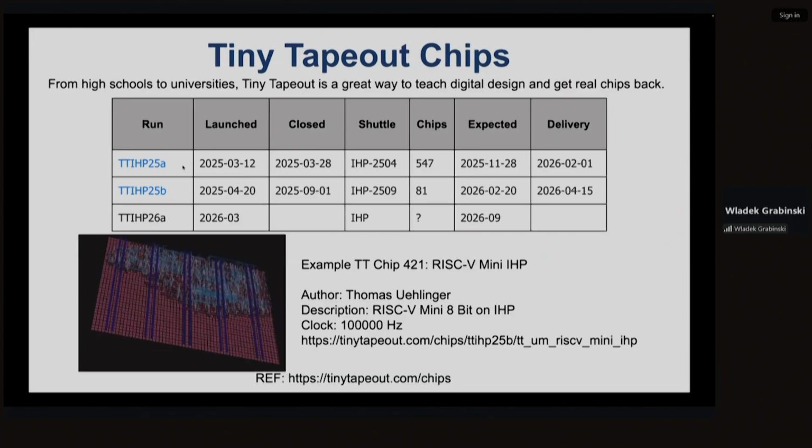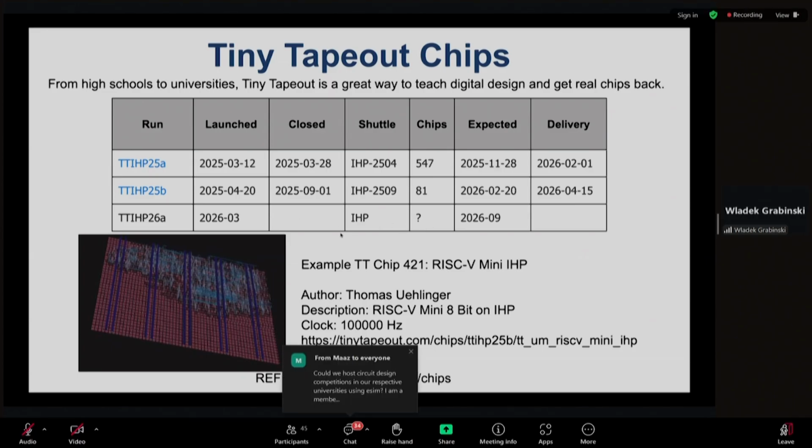This year, we were running 2 tiny tapeouts at IHP. The next one for 2026 will be available in March, and still the dates to be defined.